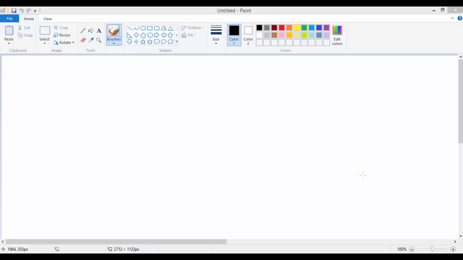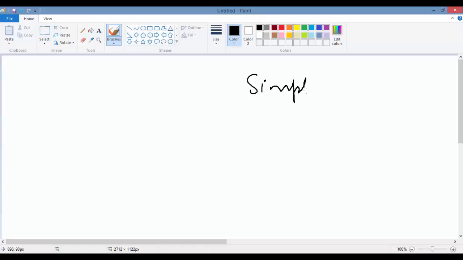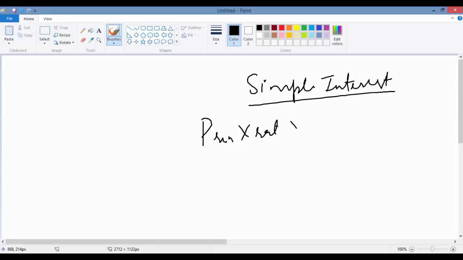Hello folks, welcome back. In this tutorial, we will do a simple example to calculate the simple interest. And before jumping into the example, I will explain what I'm going to do in that example. So I wanted to calculate the simple interest. The formula to calculate the simple interest is principal into rate into time divided by 100. That's the formula to calculate the simple interest.